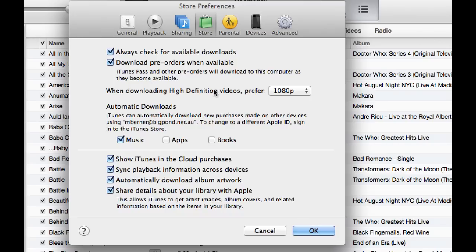It doesn't really matter. And when I download high definition videos, so I'm buying a movie or a TV show, then I prefer it to be in 1080p, the highest definition that I can get. And if I've already bought something and I've bought it from a mobile device, then it's going to check my purchases to make sure that anything I've bought has been downloaded to the machine that I'm working from.